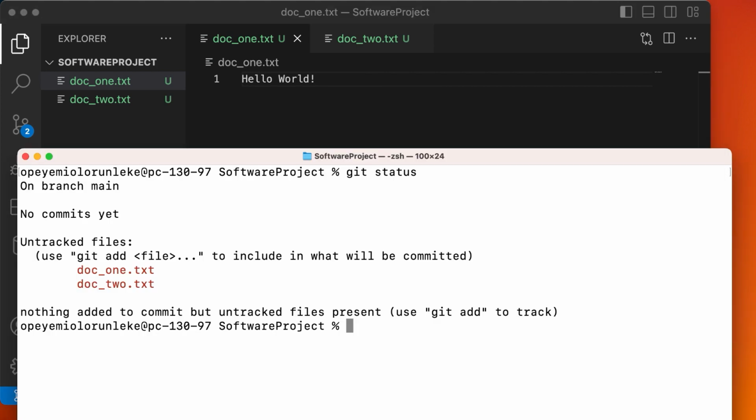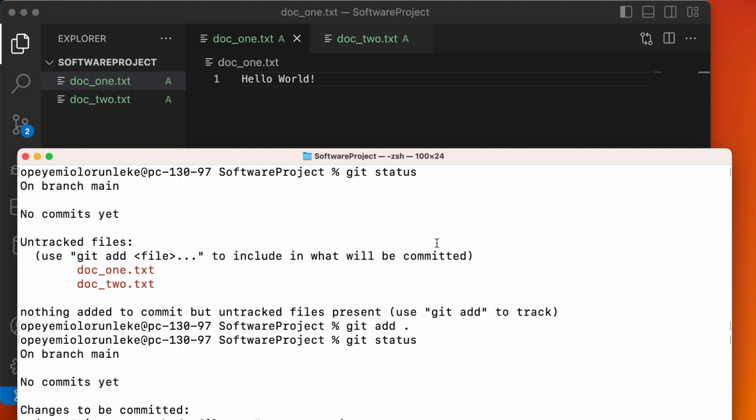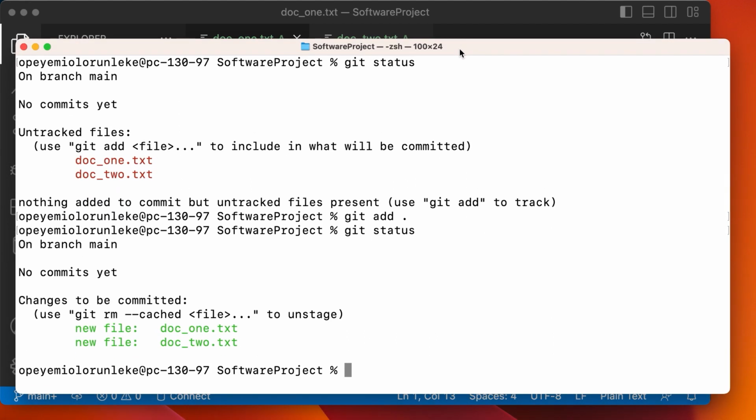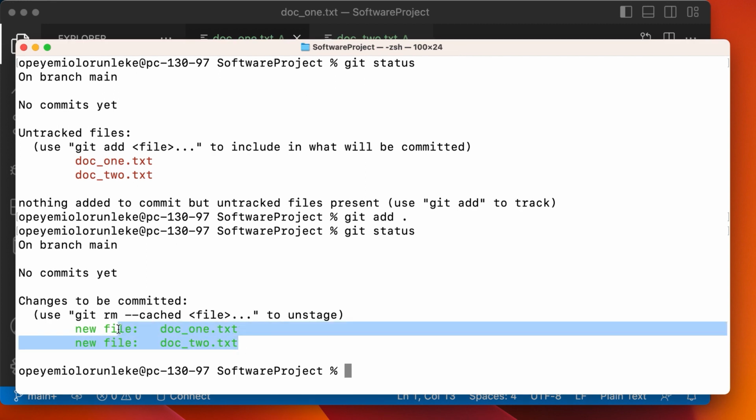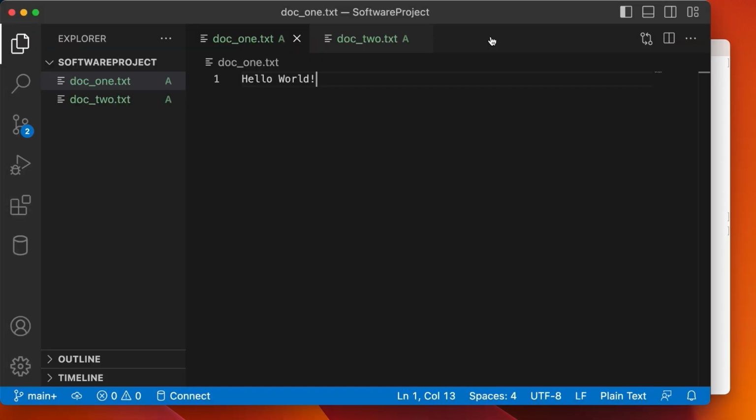So now how do we track them? It's simple. You do git add, and you can add individual file names, but instead you just use a dot to add all of them, okay? And now if I do git status, it's telling me that I've added all of the files, okay? As you can see here, it says new file, right? It means I've just added them to be tracked.